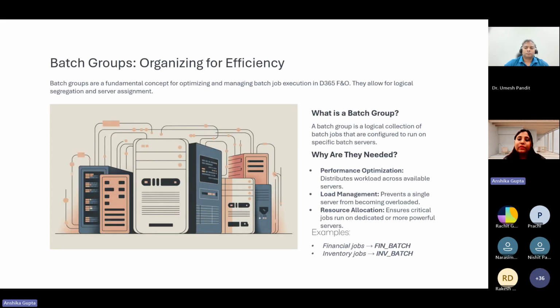So far, we have seen what batch jobs are and how they run. Okay. Now let's understand what is a batch group, which is very important for performance and control. So what is a batch group? A batch group is simply a logical group of batch jobs that run on specific batch servers. Instead of sending all jobs to all servers, we organize them into groups so the workload is handled properly.